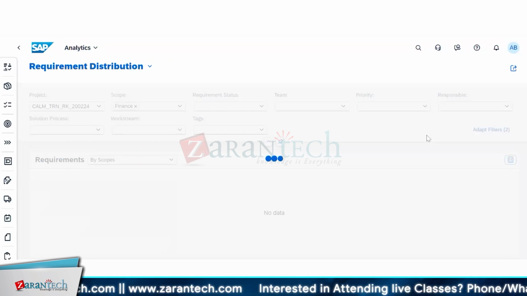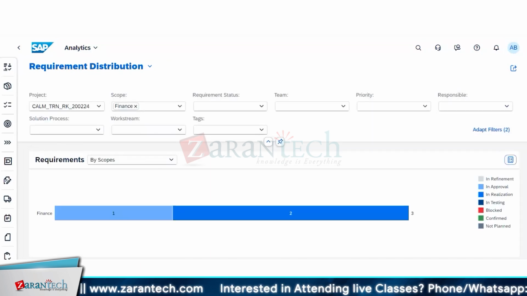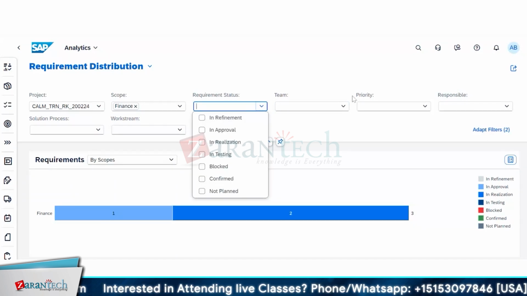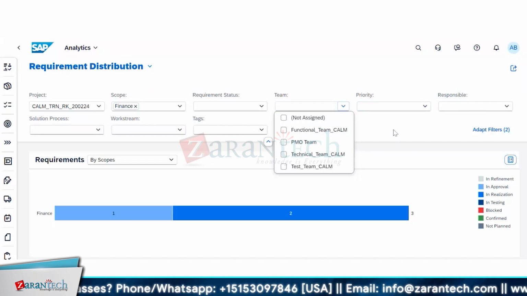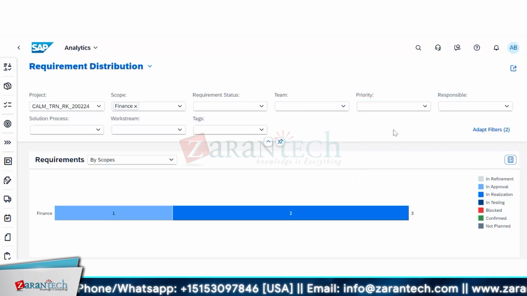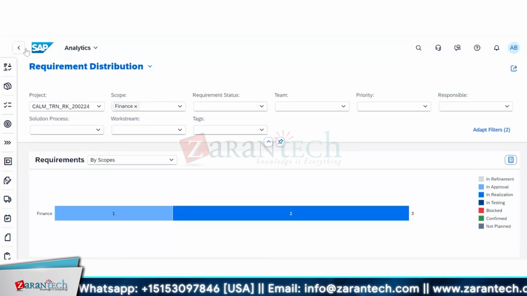Then we have requirement distribution. Similar to task distribution, you again want to see, within your project, whatever requirements are there, what is the status, depending on the status of the requirement or probably assigned to teams, right? You will have a bunch of teams when you are in a full-fledged project, right? Or priority, you would set priority to your requirement, right? Responsible, right? So all those different views you can see here, right?